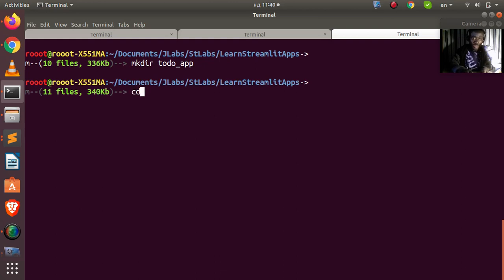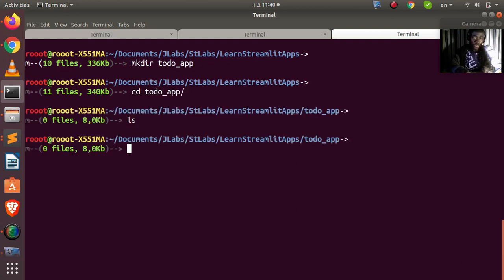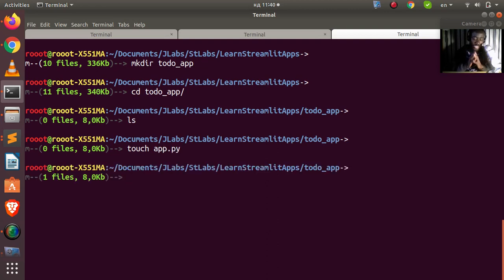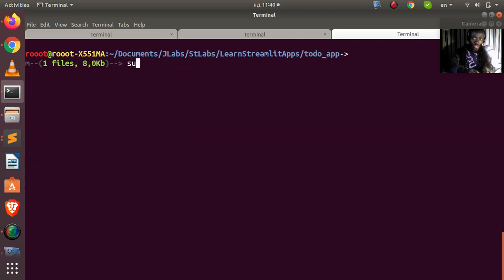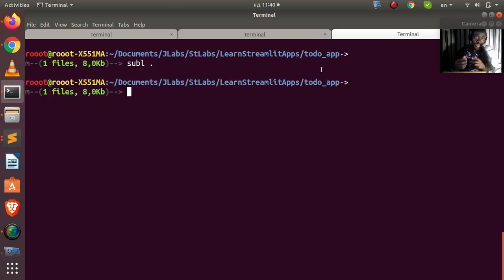Then inside my to-do app, there's nothing there. I'm going to create my first file, app.py. Very simple. That's all that we need. So let's open it from here. So Sublime. I'll open our to-do app. Then you start writing from scratch. So in case you don't have Streamlit, you can just install it with Streamlit.